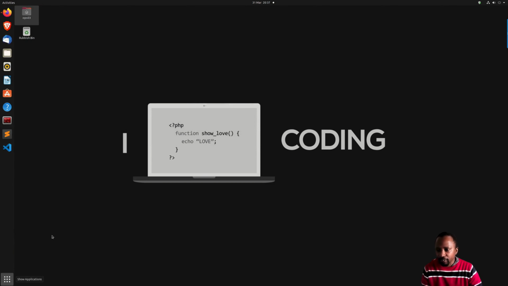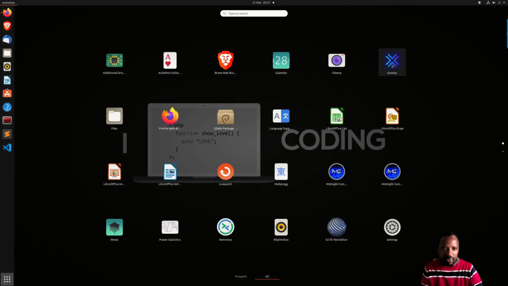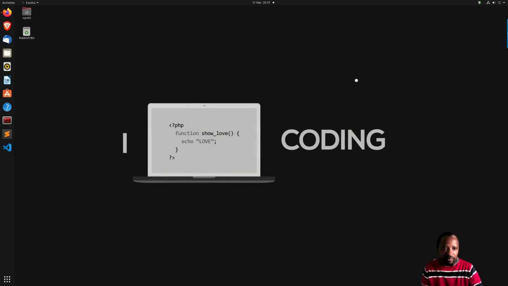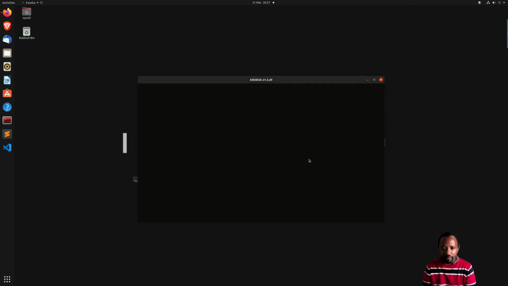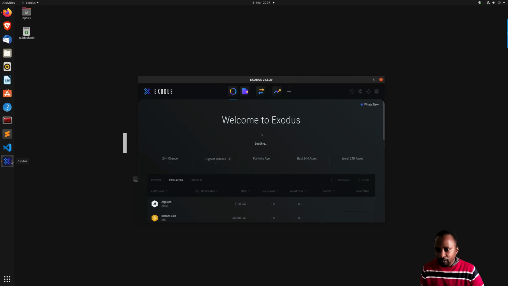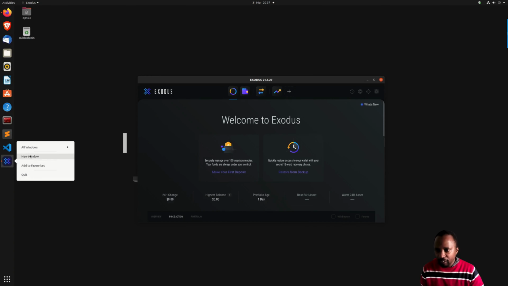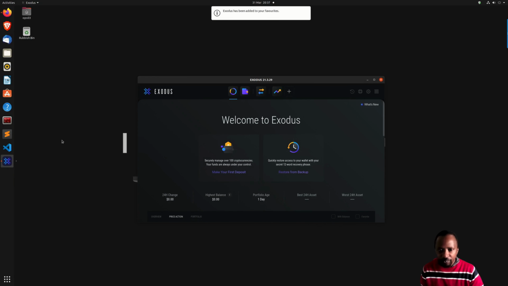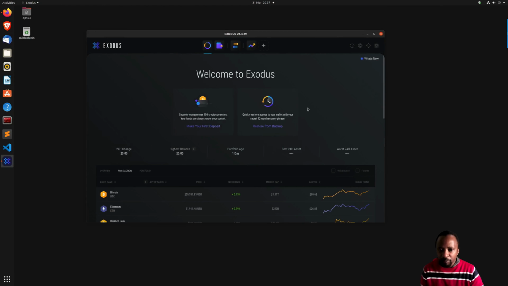So I go here to show all my applications, and there you go, my Exodus. It's just loading up. It takes a bit of time the first time I'm loading Exodus because it's not a small app. Basically, in the first setup, it will ask me to create a password and do a backup. I'll add it to my favorites. I'll do everything so you guys will see step by step how to use it.